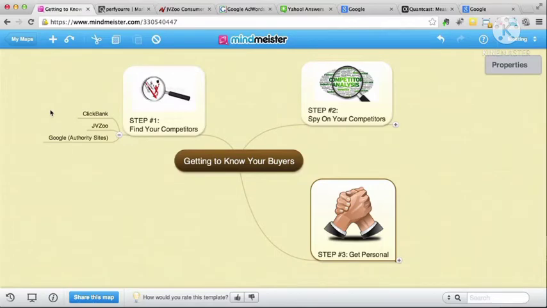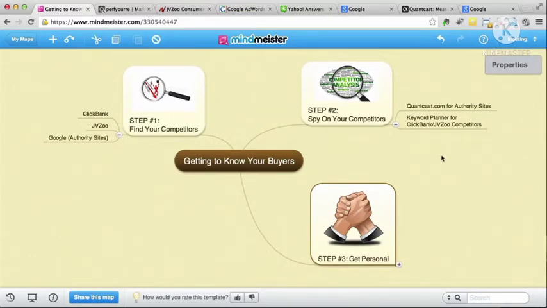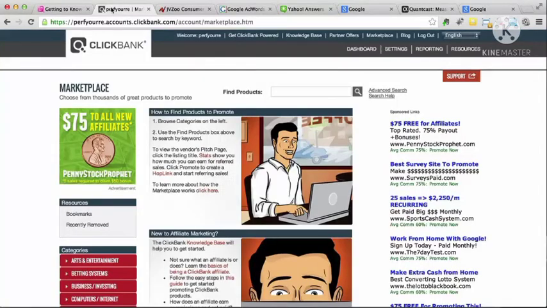Let's go ahead and get started with Clickbank. We're also going to take a look at JVZoo real quick, and then we're going to focus a little bit on Google authority sites. As we go on these websites, we're also going to do step number 2. So we pretty much need to jump from step number 1 to step number 2 constantly to make sure we check all these things and we don't miss anything. Once we get started on step number 1 with Clickbank, we have to jump on to step number 2. Before we get to that, let's go with Clickbank.